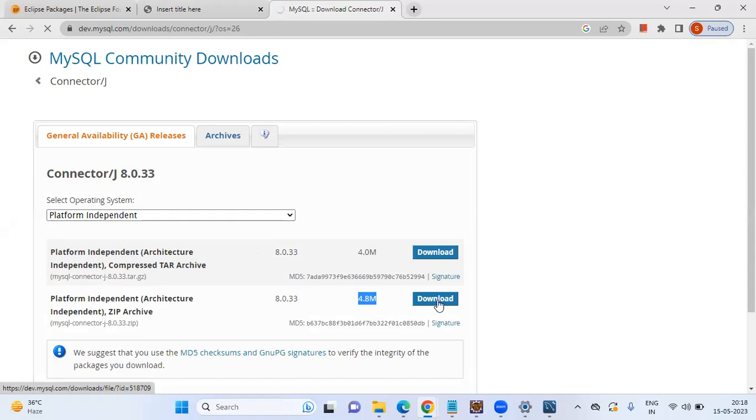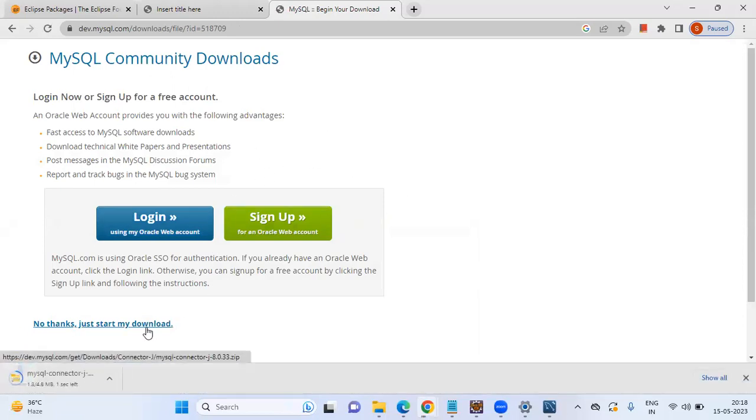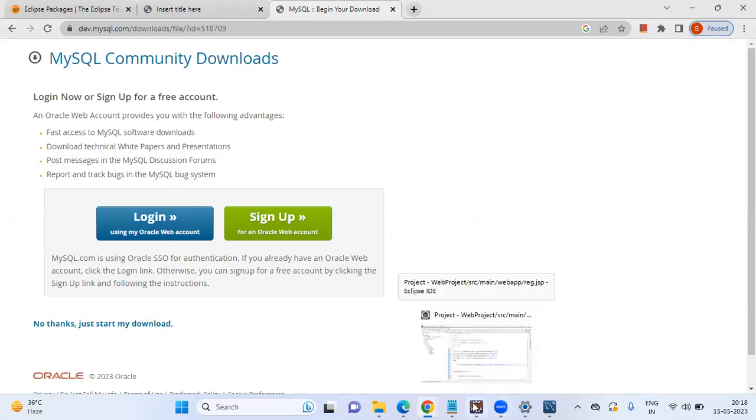If you are going to download, that will give you a zip file. Just click on download. No login required. See, no need to create this account. Just click on no thanks, just start my download. And then this will be a zip file. You need to extract that file. And after that, you will get a folder.